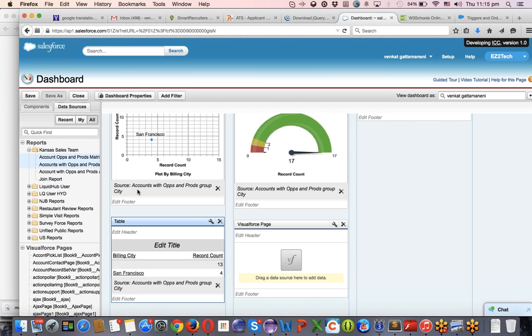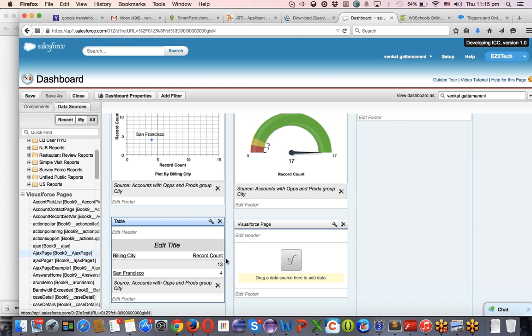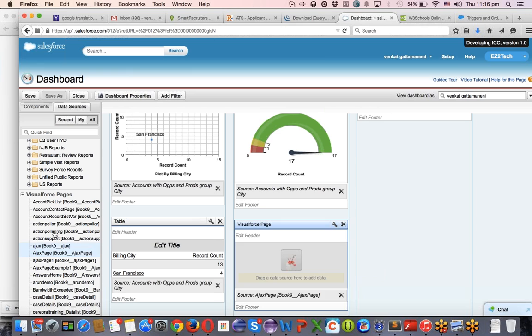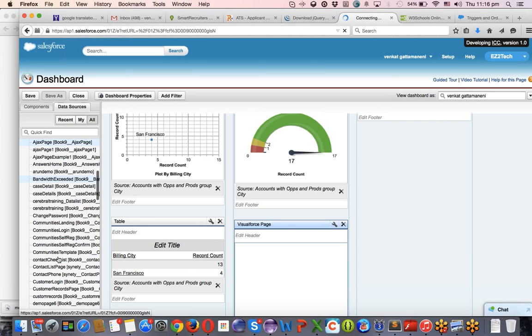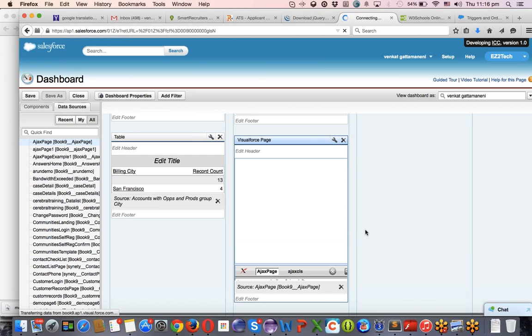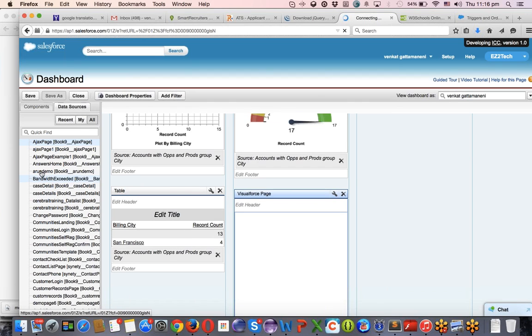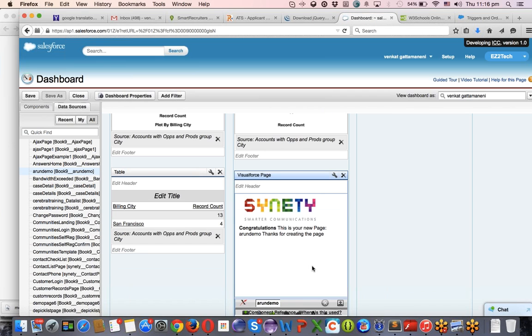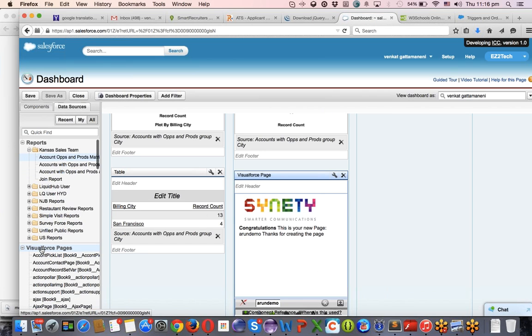Okay. And VF pages, yes, I can bring any VF page here onto the top of this, like this, because this is a VF page. You haven't worked on that before. But let's run the demo, or I'll say that works. Okay, cool.